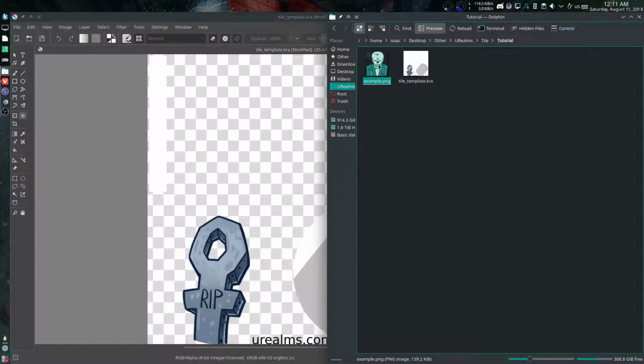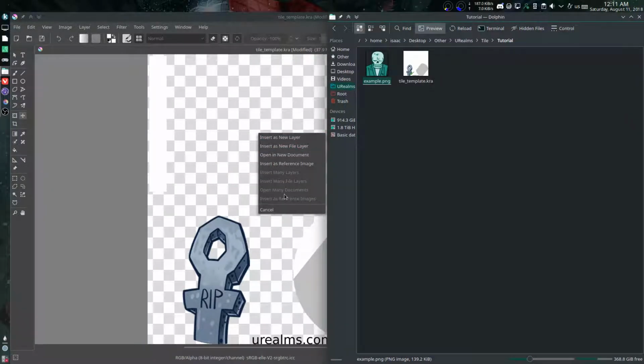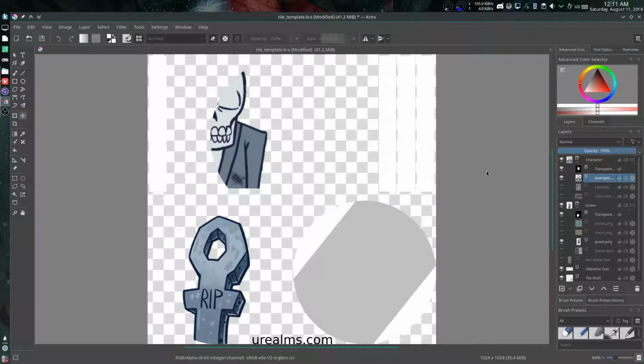You're then going to want to grab your image using your file browser and drag and drop onto the canvas area. You should see this little pop-up menu, and then you'll want to select Insert as New Layer.